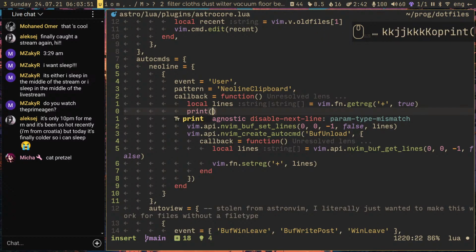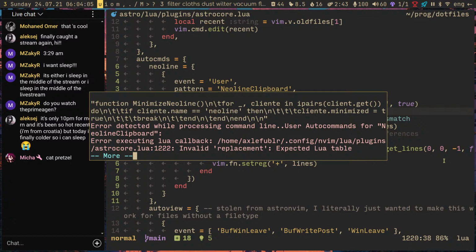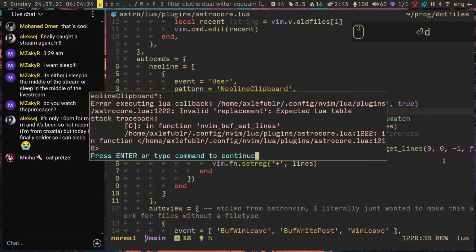Interesting. Let's print. Let's print vim inspect lines. Oh. Huh? Huh? What the fuck? So it sends as a single string, which... That's wild.